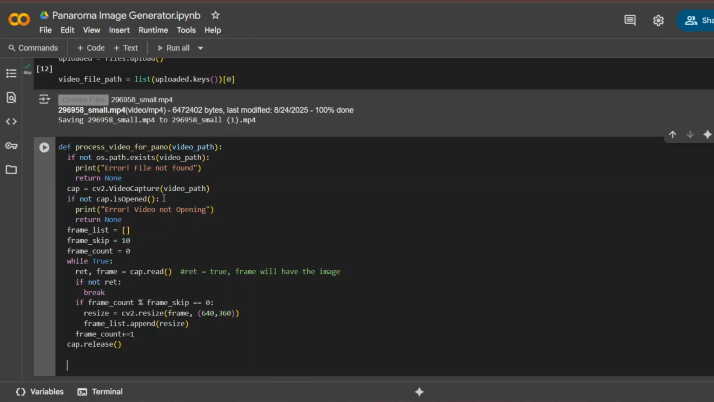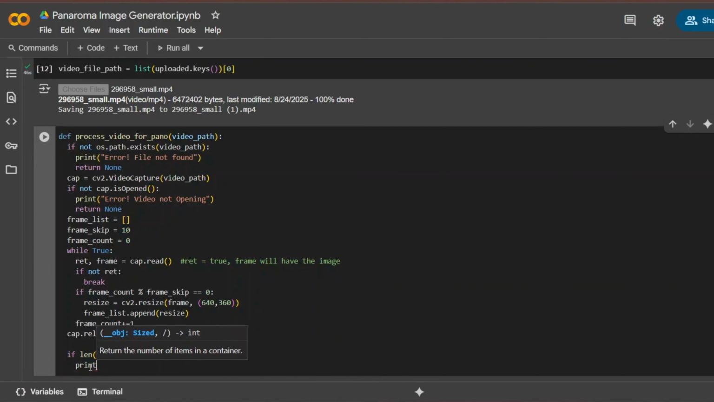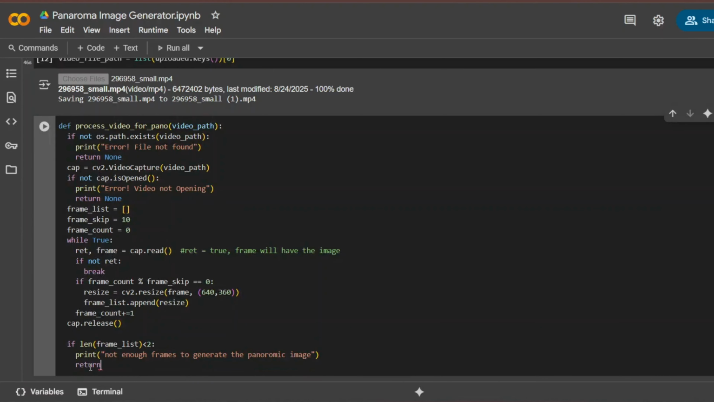Now we have to verify whether there are at least 2 frames within this frame list, because if there are fewer than 2 frames, then we won't be able to generate the panoramic image. So we will write if length of frame list is less than 2, then we will print not enough frames to generate the panoramic image, and we will return none.